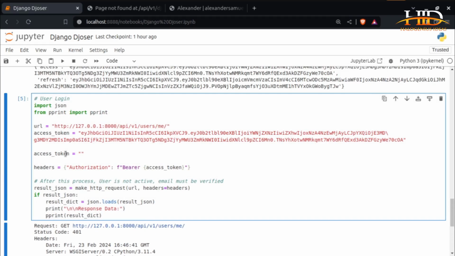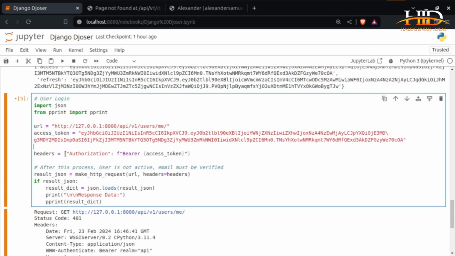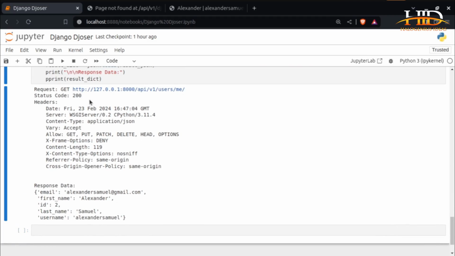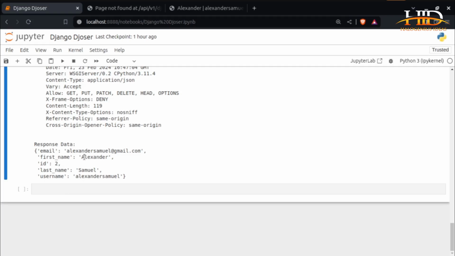But if I take this one out, meaning that I have the correct access token, and I run it, you see that it is giving me 200. It is giving me 200 and it's actually giving me user data. This is the profile data. This is the profile of the user. This is the actual profile of the user.